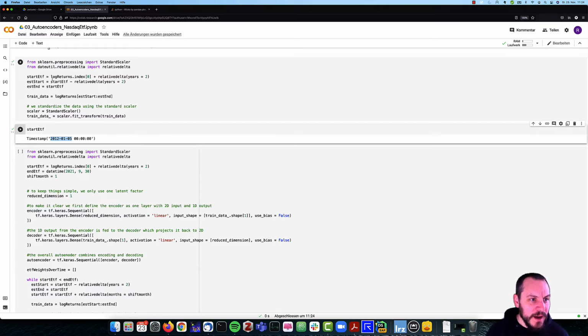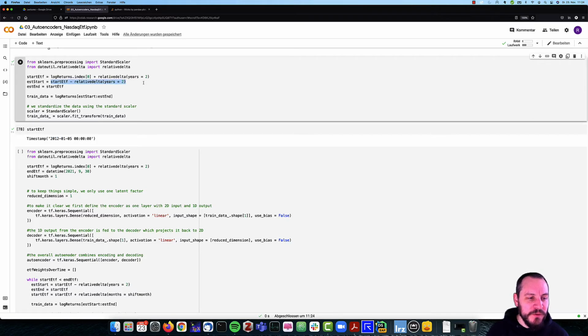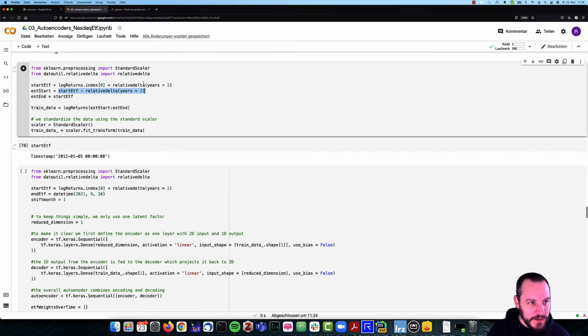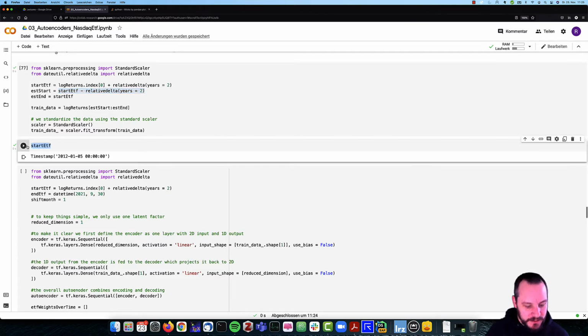So I always look back for 2 years here. That is by the relative delta function here. So our estimation starts, as the name start suggests, in 2010 in the beginning. And then it ends with the starting date. So est_end is the same as the starting date. So we use the data between 2010 and 2012 now in order to estimate our first autoencoder.